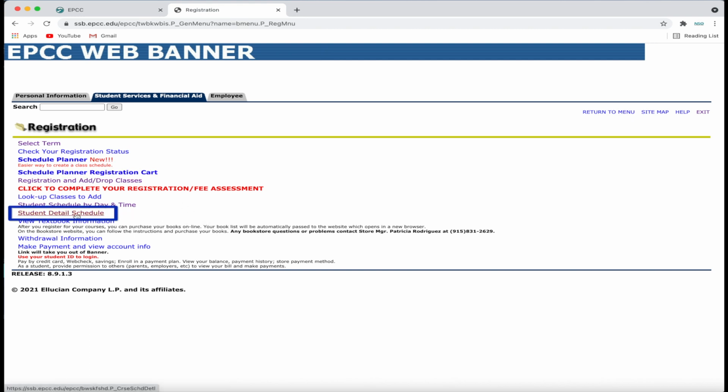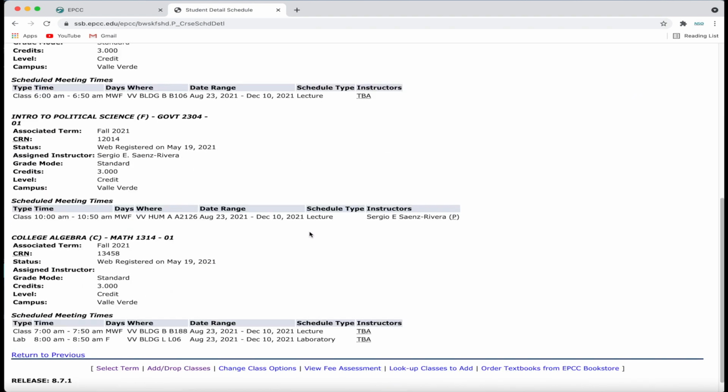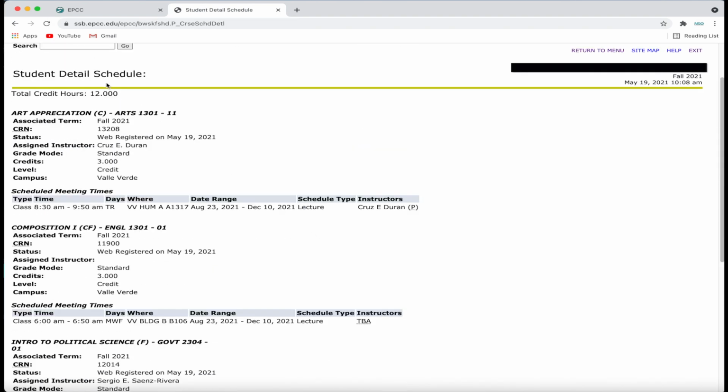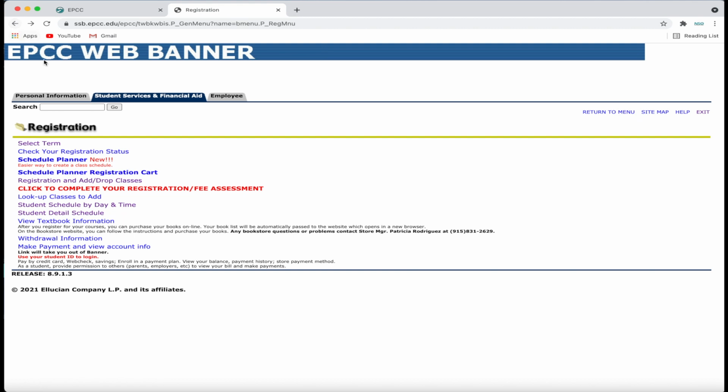The first one is called Student Detail Schedule, where you can find the location, times, days, and the name of your professor for all classes. Or if you would just like to see the times of all your classes together, then click Student Schedule by day and time.